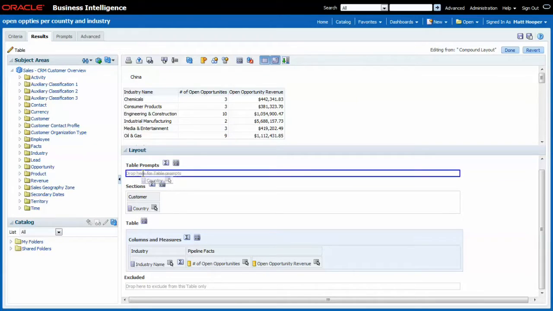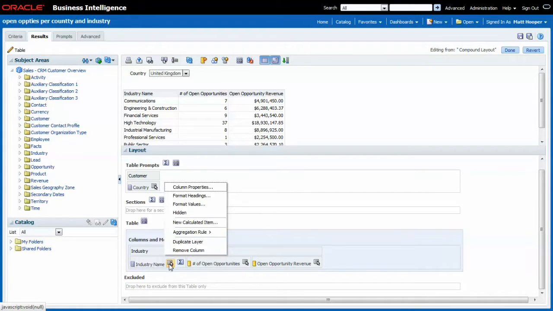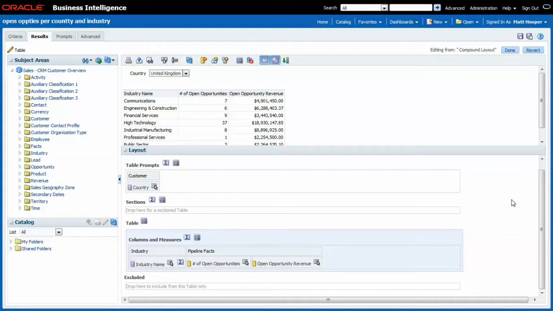Another option is to add country as a table prompt. Here, the end user has a choice to choose the country for which he wants to see the industry information. And each of these, of course, has options to further specify how this needs to be visualized. Furthermore, also from here, we can go and change for each of the remaining columns the column properties, as we did earlier in criteria, and we can further specify how we want to format the heading and the values, as we did earlier also from criteria. I'll continue now, but please take some time and try them all out.